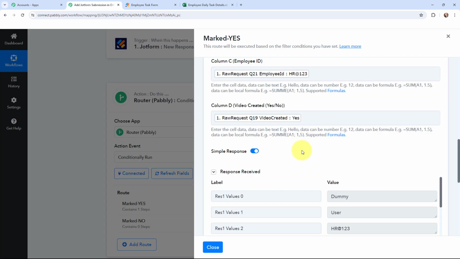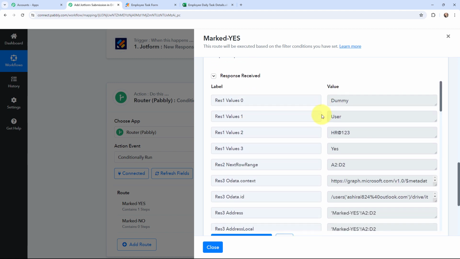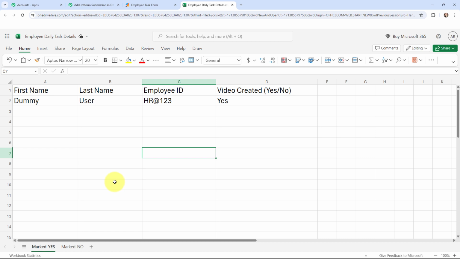And here you can see that I have received a response and this here is a positive response. So over here you can see that the details are successfully added under this sheet, that is by the name of marked yes. So here you can see the first name, last name, employee ID and the video created as yes. So as the response which I have received was for yes, that is why over here in this sheet the details of the employee is added.